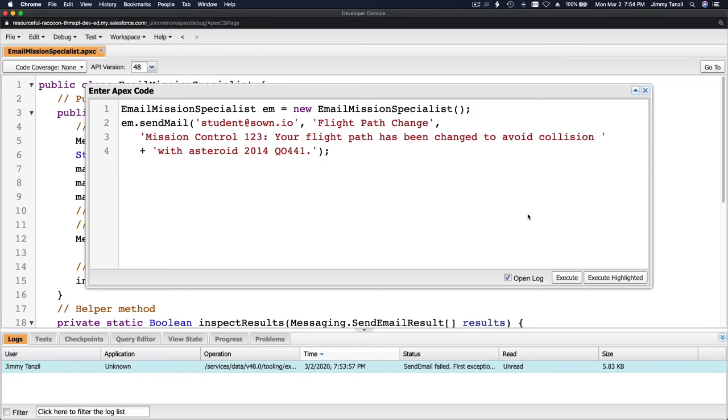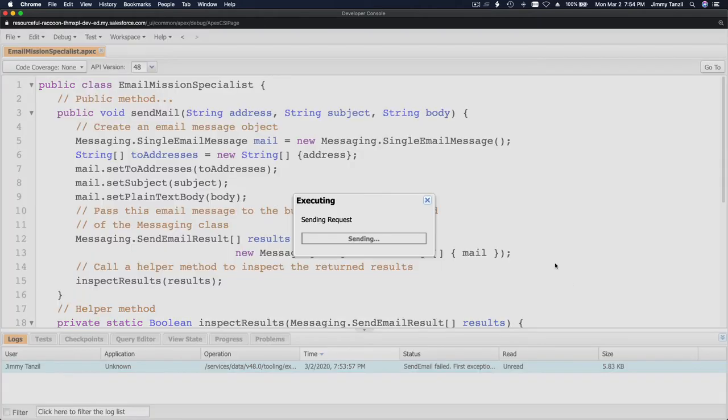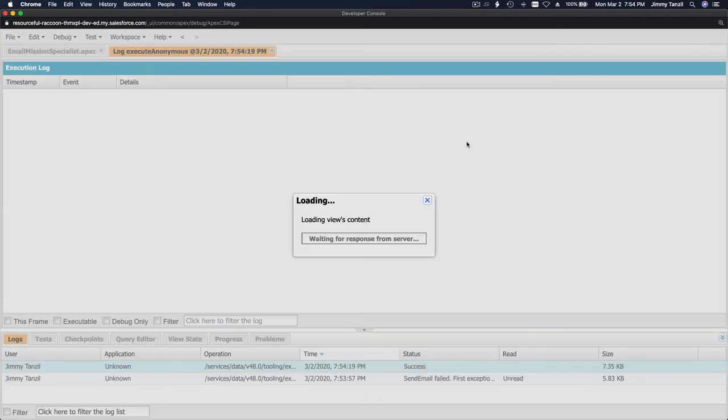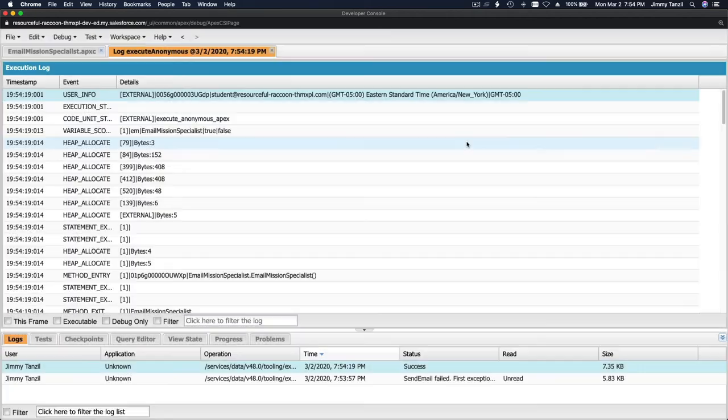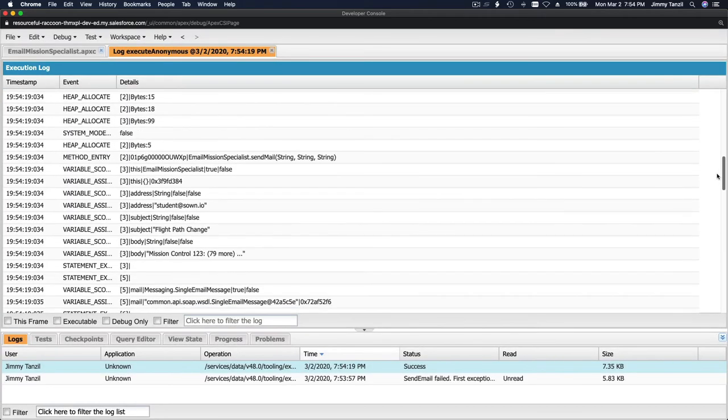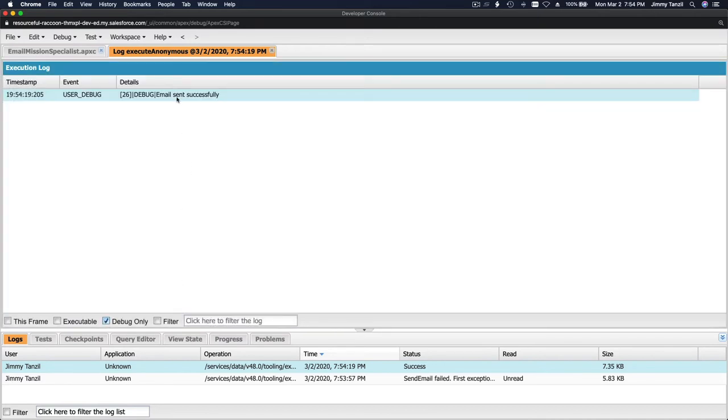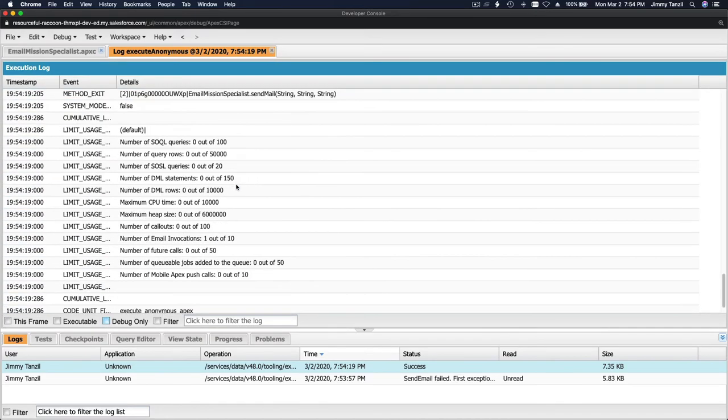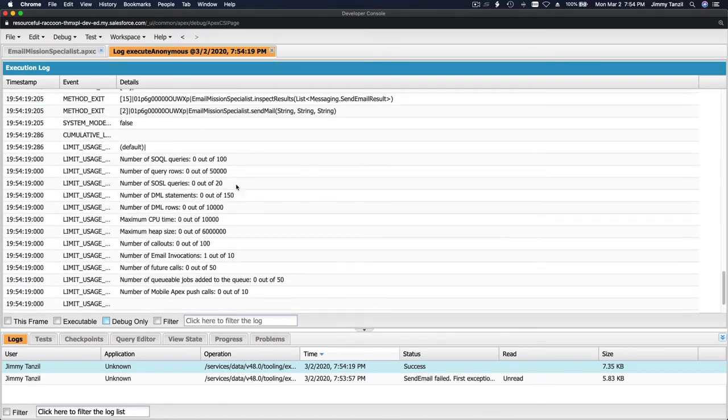Okay, let's just do it again. Practice makes perfect, right? So I'm gonna execute this. And now it's actually doing it. This is the log. So this is the log when you're debugging. You can also check the debug only. See, email sent successfully. If you uncheck that, you're gonna see the whole thing, what's going on in the background.